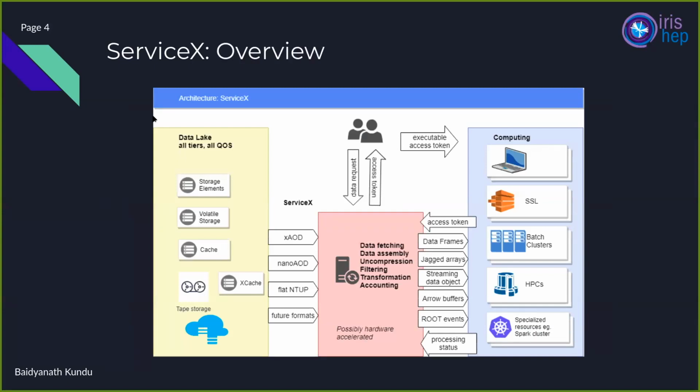ServiceX is a data extraction and delivery service. As shown in the diagram, it takes in data from various formats like XAOD and NanoAOD, and then shrinks the data based on the query given by the user, and then outputs it in formats such as data frames or awkward arrays.